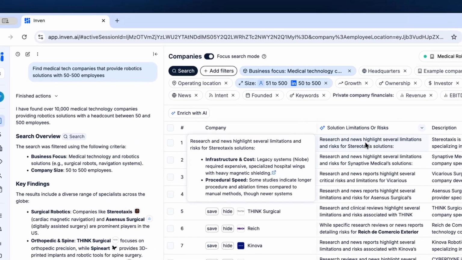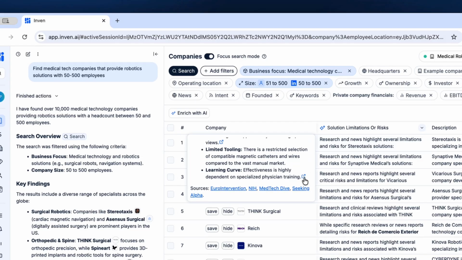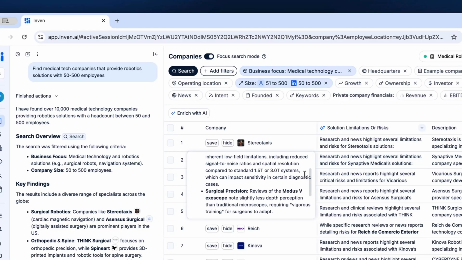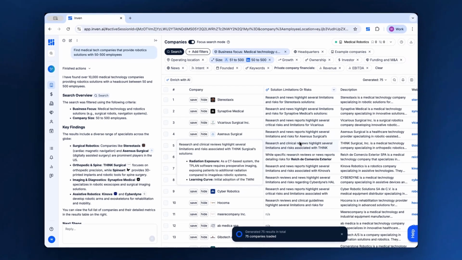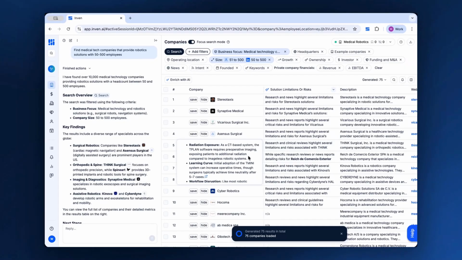AI enrichment has now found some answers to the limitations or risks to the solutions provided by these companies. You can take a look at some of the insights here, and you can also always click and go to the source where it found that information. So it's a really quick way of finding out some information that you want to know about these companies without having to do manual research one by one.